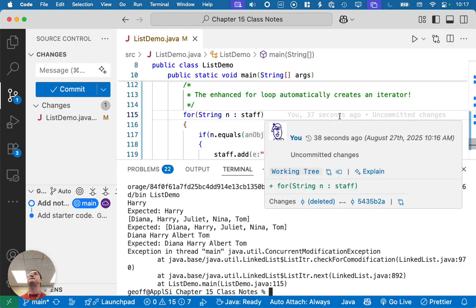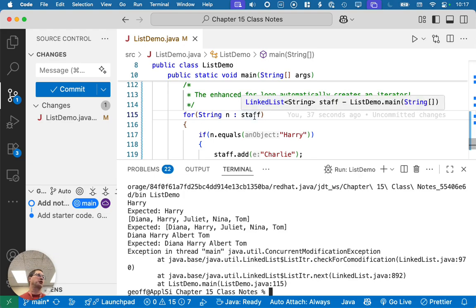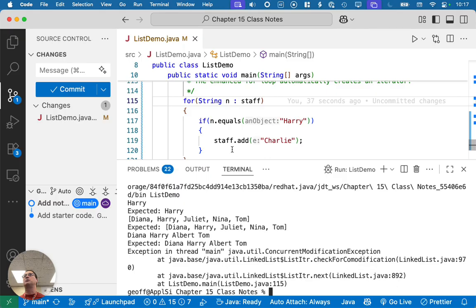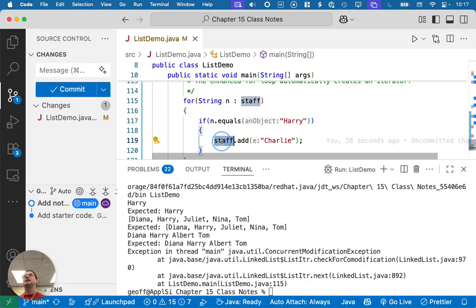Now on line 115, it just points to the enhanced for loop because we can't actually see the iterator at work, right? But remember, internally behind the scenes, this enhanced for loop is just using a list iterator. And so we get the concurrent modification exception because while we're using this iterator indirectly, we invoke the add method on the staff variable, which refers to our linked list. So we just went behind the iterator's back and changed the linked list. The iterator throws up its hands, throws an exception, and says, we're done. You can't do that.